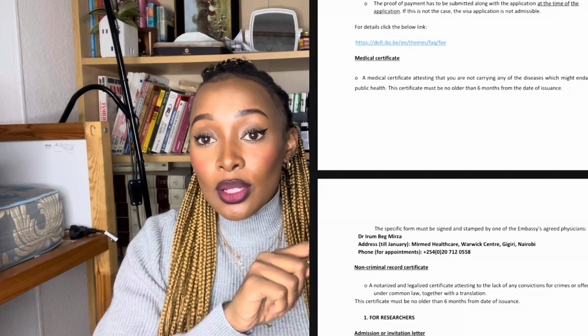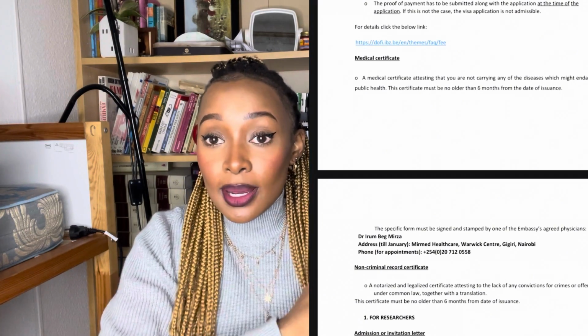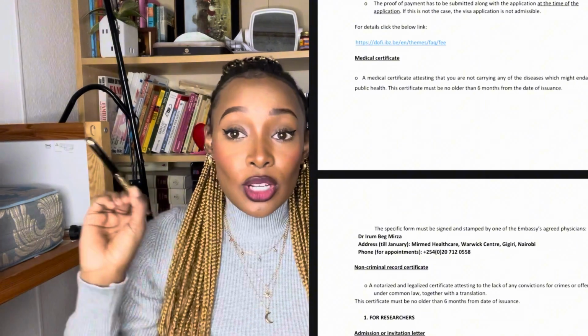This medical certificate unafaa kuwa umeshughulikia prior to even booking this appointment with the TLS Contact. Mwanzo, if you look here kwa hii karatasi, there's a place imeandikwa contacts ya daktari mwenye ako specifically ana deal na medical checkup ya Belgium Embassy. They are located at Miamed Healthcare. Bako daktari ni Muhindi, sijui anaitwa Dr. Irum Menza. Yeah, Warwick Center. Ukienda hivi Gigiri Road unaingia.